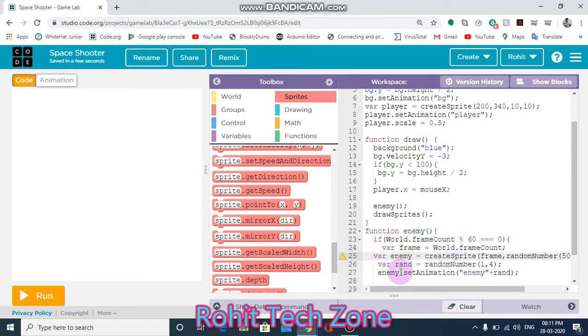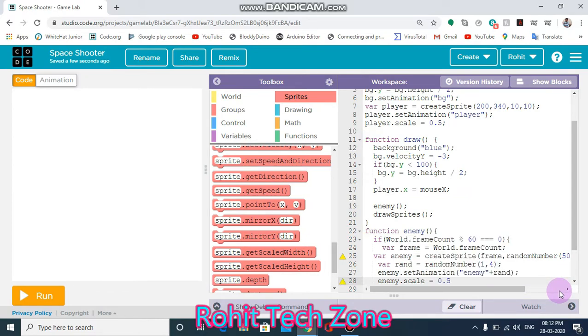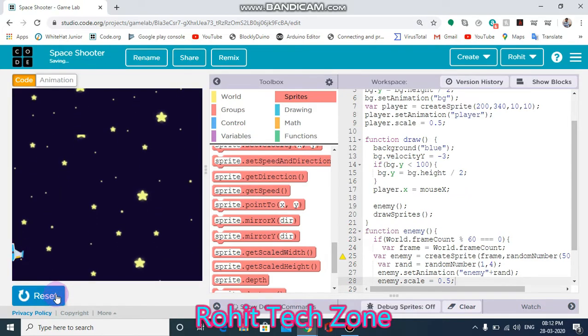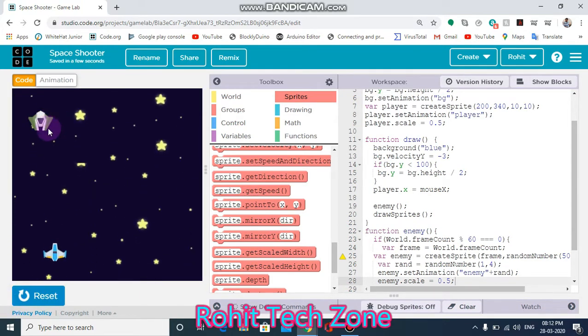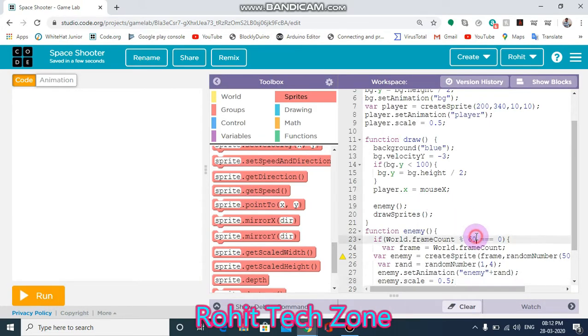So we are getting an error that enemy is already defined. We can give it as enemy one itself. No problem, it's not a problem, so let's give it as enemy. Next we have to scale it. Enemy dot scale equals 0.5. Now let's run it. Yeah, now it is in the correct thing, but we have to change the frame around 100 or something.